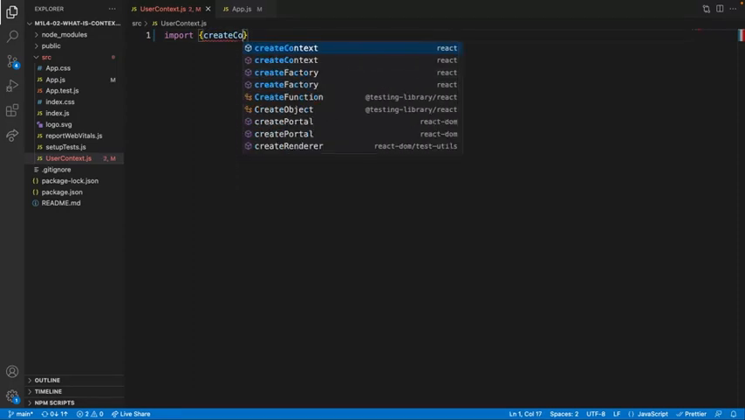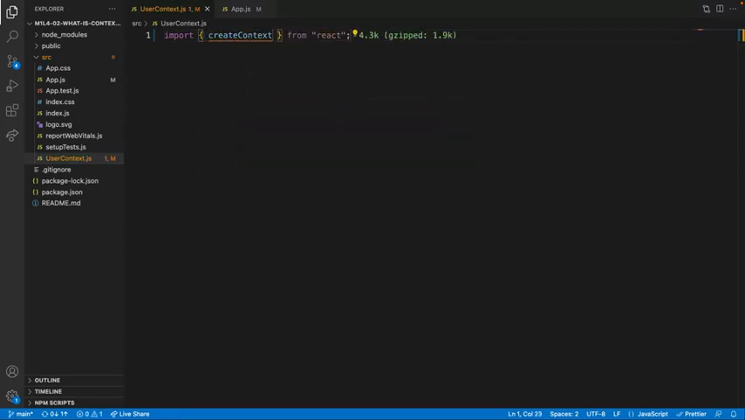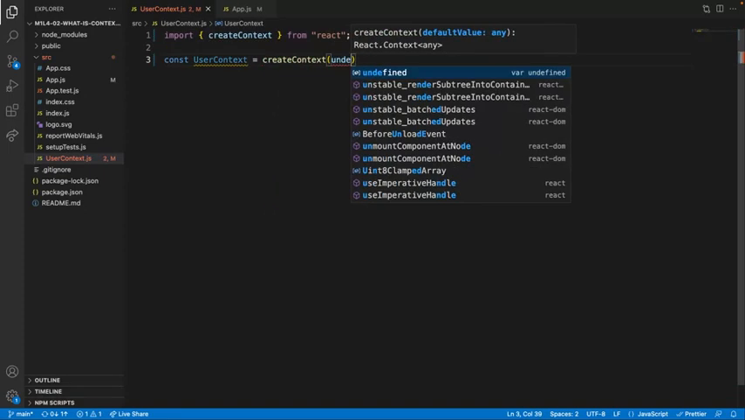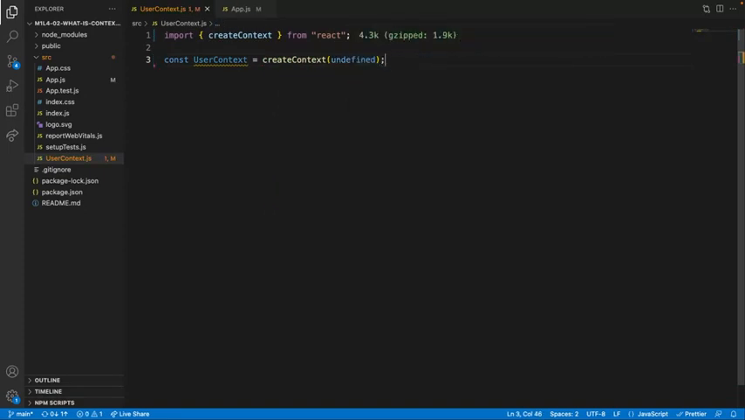First, you need to import create context from React. This is the function that gives you a new context object back. The function argument is the default value, which in this case I will declare as undefined since the app doesn't know beforehand who the logged-in user will be.